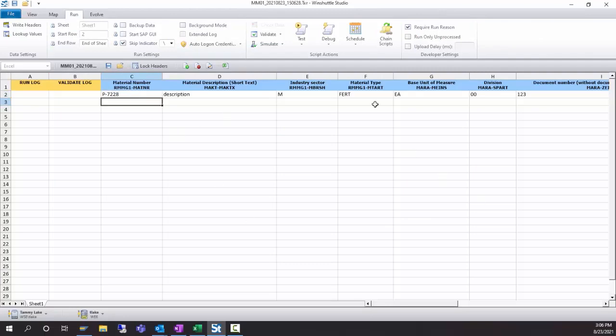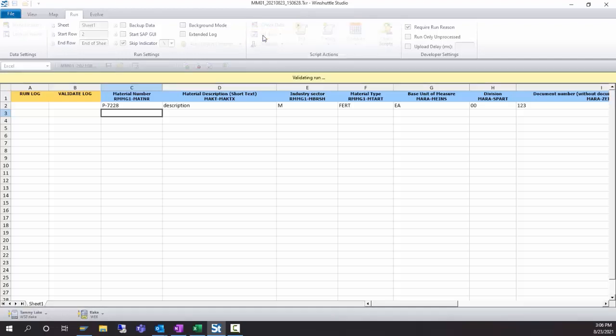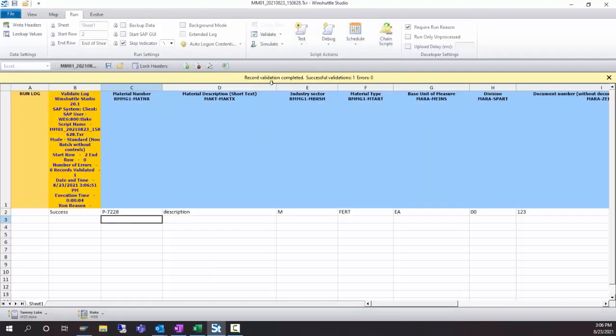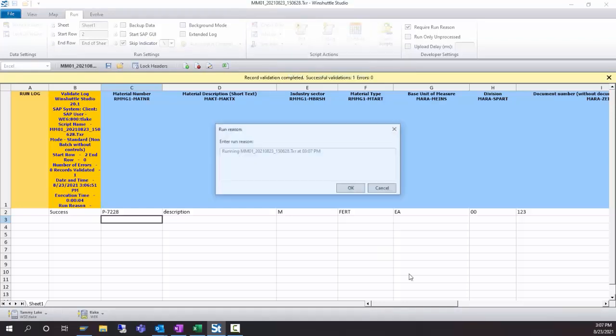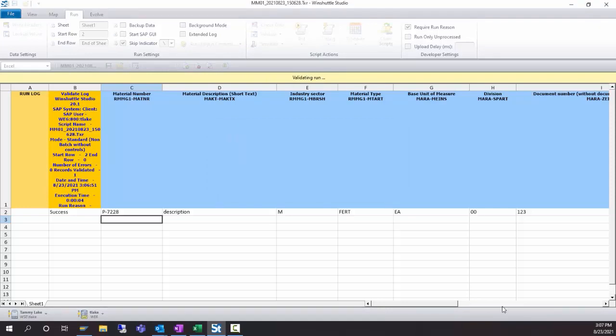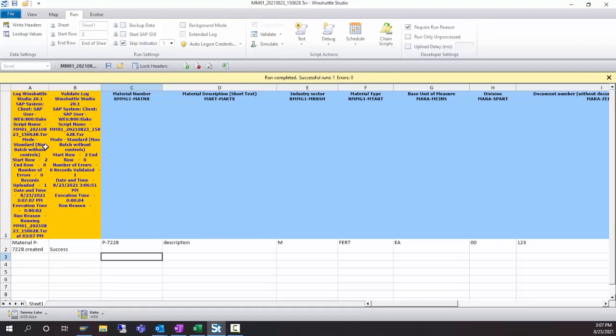And I can do a test right here from my studio. So I can do validate and just check it and see if it's correct. This doesn't write to SAP. Looks like a success there. And then I can even do a test in a non-production system in development. And I'm going to test it. Click on OK. And I can actually run it and see if I can create the material as well.